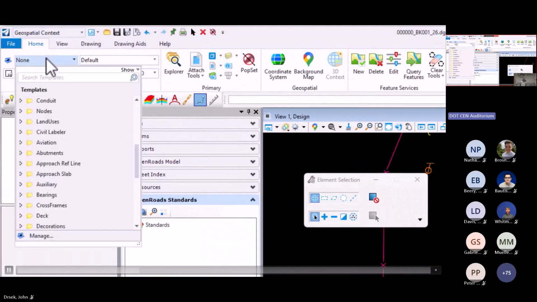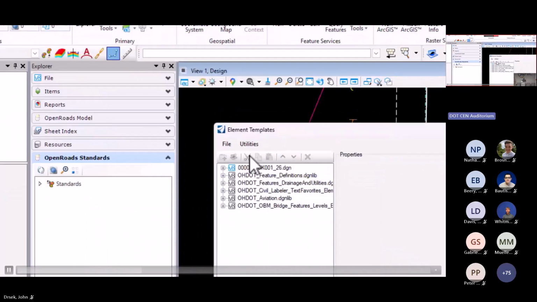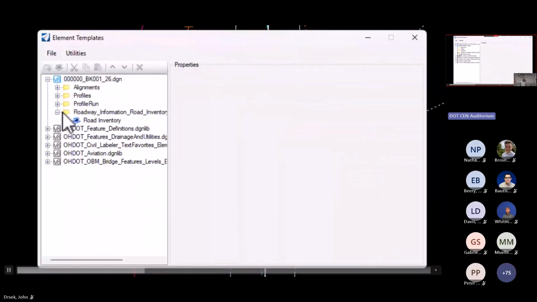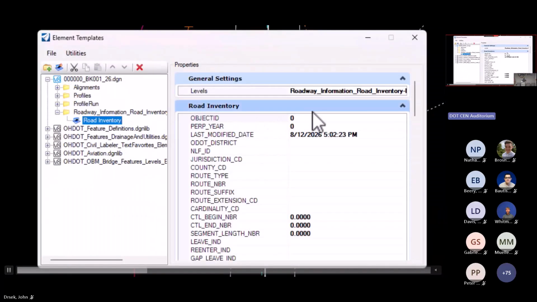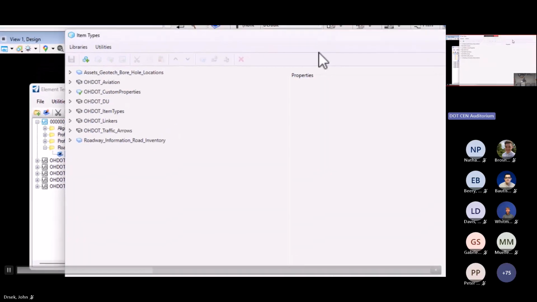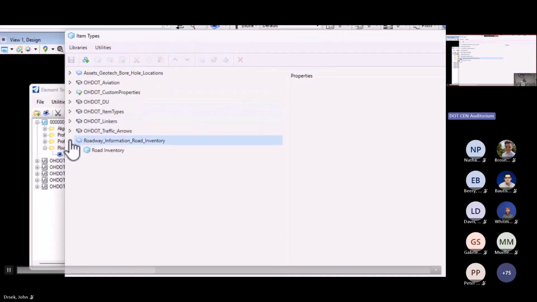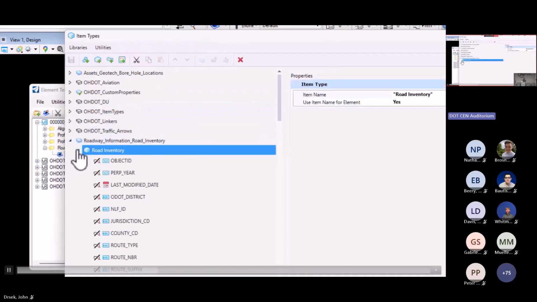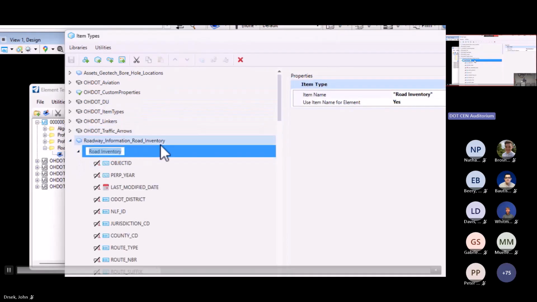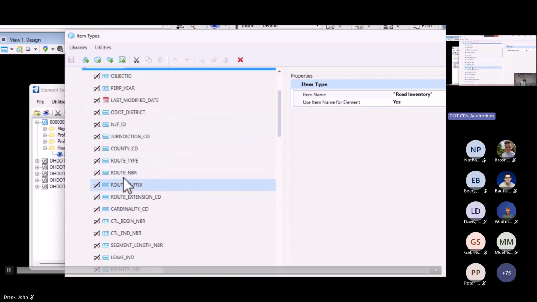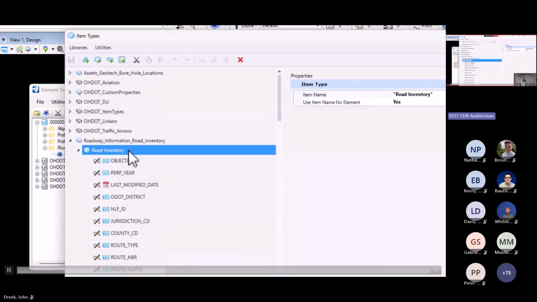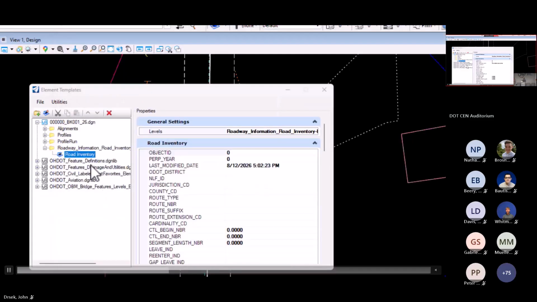So I'm going to open up my element templates here, and I'm going to see that they created this folder automatically on that connection, and there's that feature class. It has the item type that it created added to the element template. So here are the item types that it added. You can see there's all those properties.